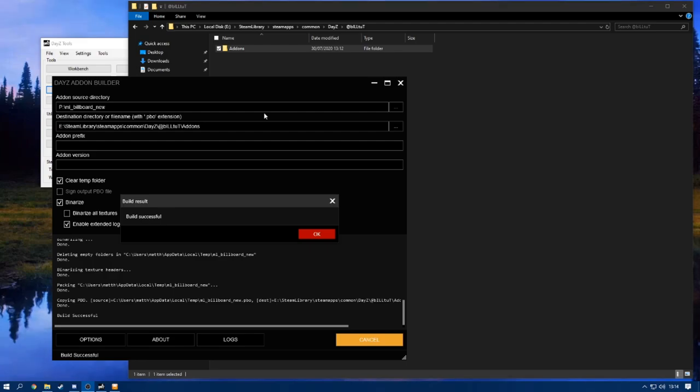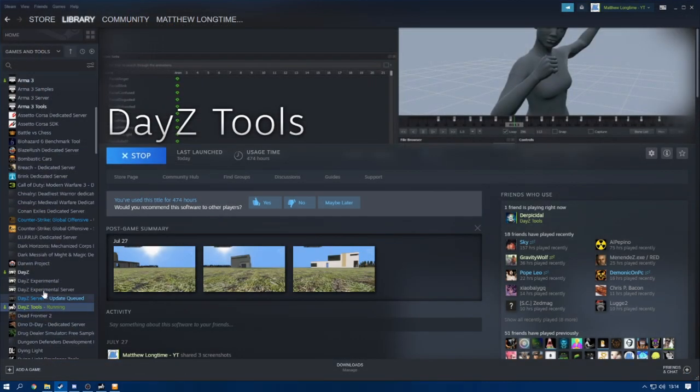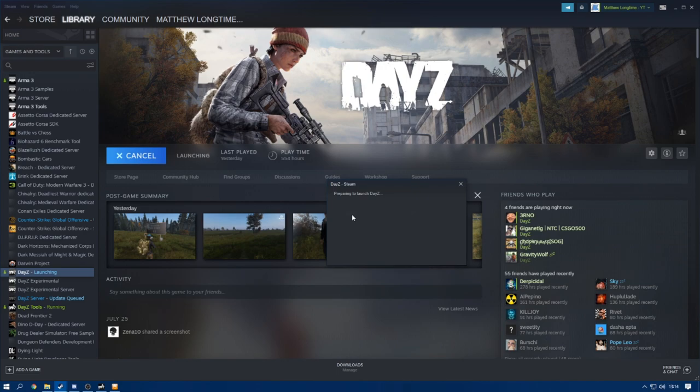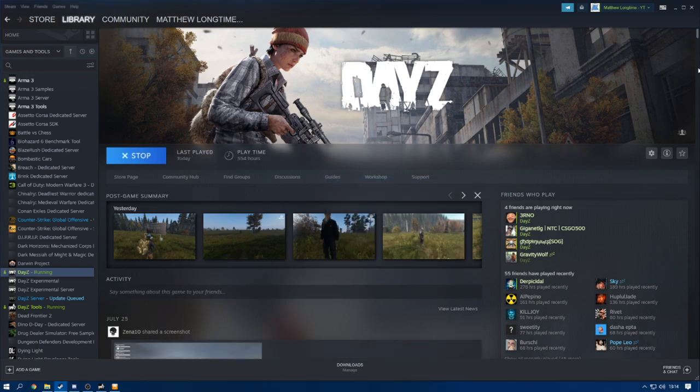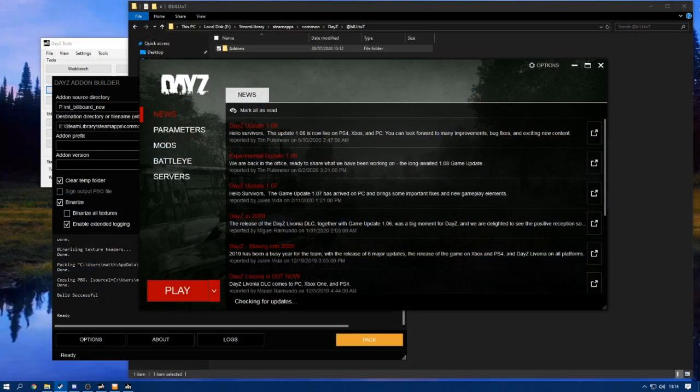Now, once it says build successful, you want to click OK, head over to your Steam, and launch DayZ. Now, unfortunately, in this tutorial, I'm not going to be teaching you guys how to set up DayZ offline mode, and that's where we're going to be seeing this model. If you do want to learn how to set up DayZ offline mode, I do have a video on it, but there also is a written tutorial on GitHub that the authors wrote.